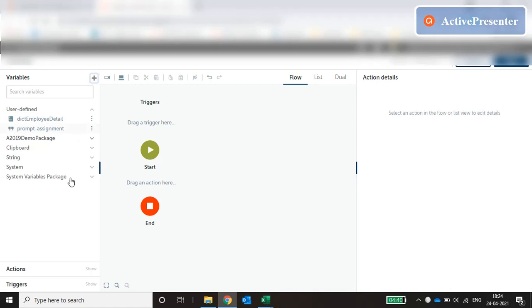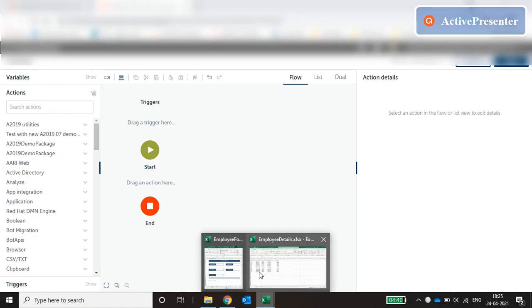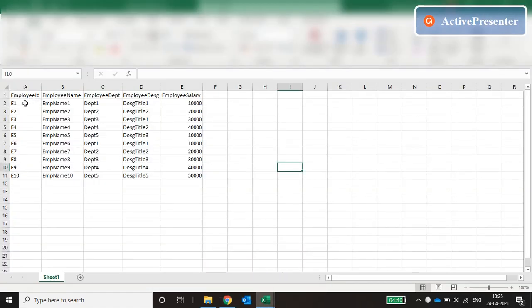Now in the code we are going to open the template file. So the first thing that we're going to do is create a copy of the template file with the employee name. Now if you go back to our employee details, this is the record for one employee and the employee name is in the second column. So that column name becomes our key name for the dictionary.